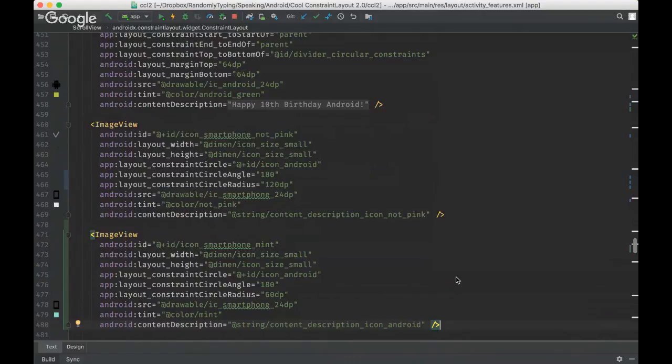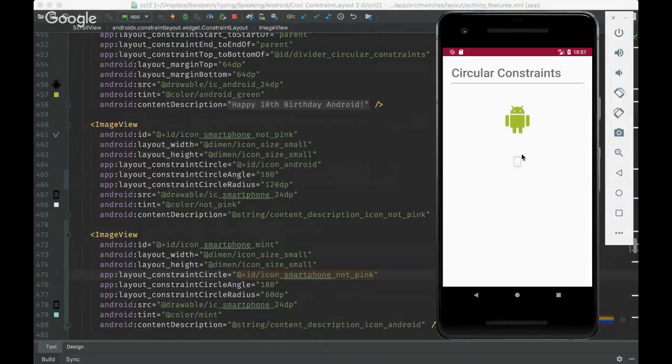Someone mentioned that they worked on something like Nest, a thermostat, so it's a round interface with numbers around it. You can certainly do that as well. And of course, you can circularly constrain things around each other. If I add another smartphone, I can circularly constrain a second one. I can constrain things to others.